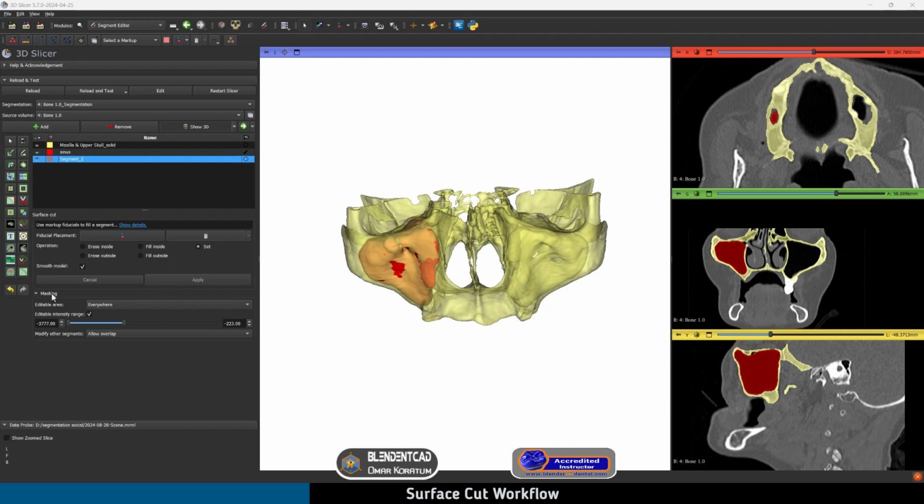And as you can see here at the masking parameter of the tool, we are only going to segment on this threshold range that we have done in the threshold tool. Now we are going to use the default parameters of the surface cut, which is set and then smooth tool. And to begin using the surface cut, we are going to press on this button. After pressing on this tool, you are going to see that your cursor has changed to this tool.